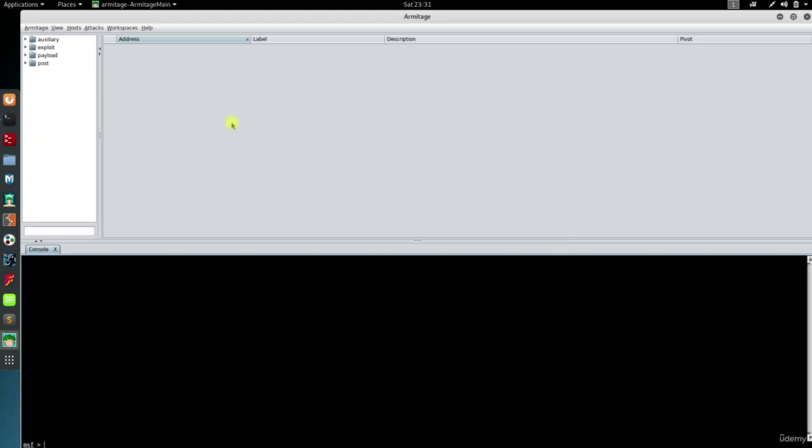Now, you see that on the left pane, the modules are there. And on the right pane, there is nothing, but if you have hosts, they will be listed. And below is for the console and the module-specific tabs. So you can manage Armitage from the above menu.